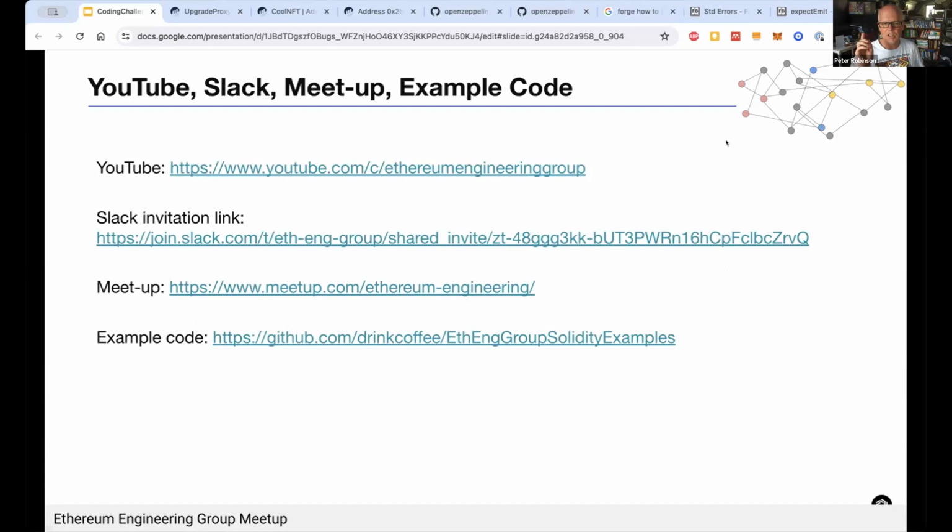If you're interested in the code and can find the bug in the code, that'd be great. And that example code is there. I'll share these slides later on so that people can grab the link more easily.